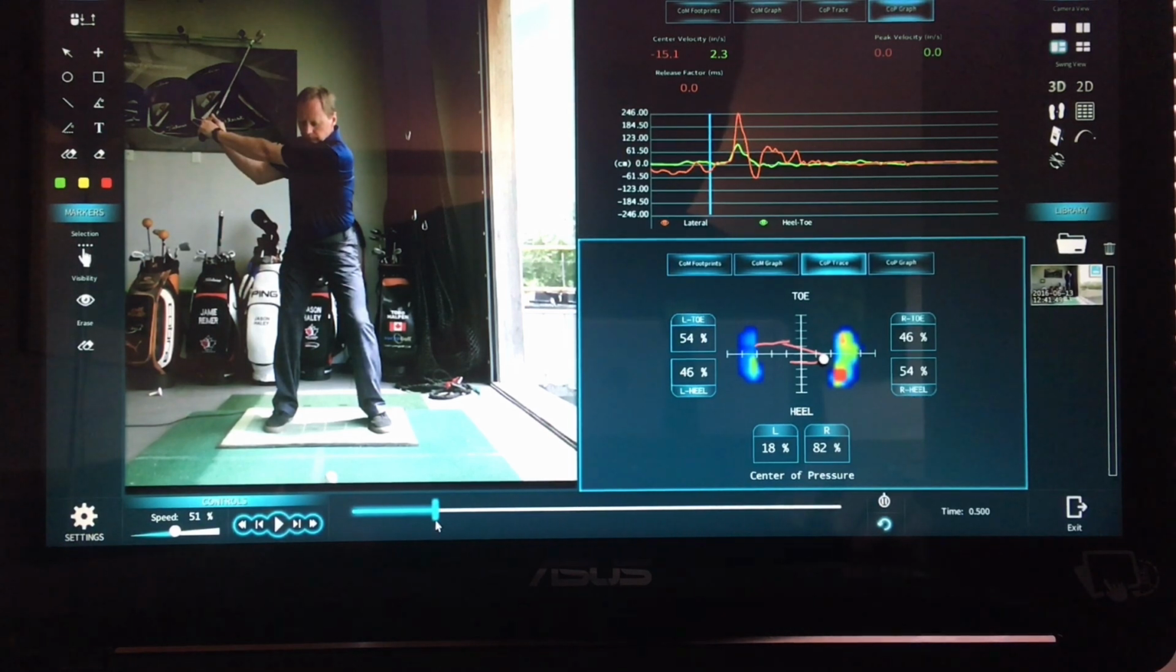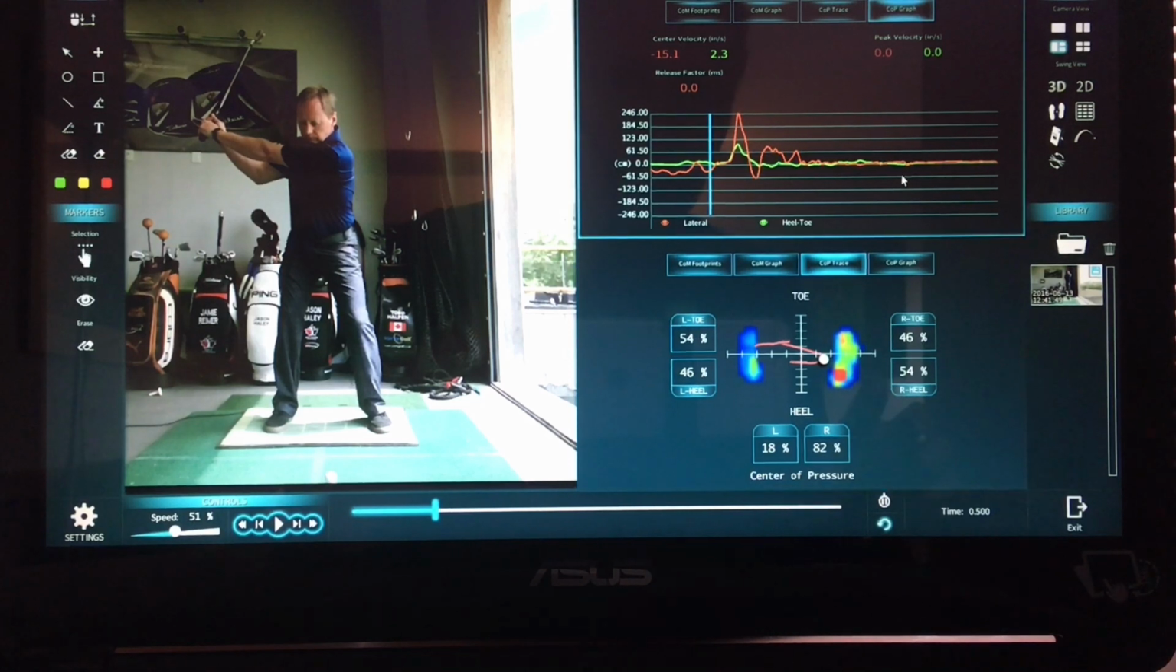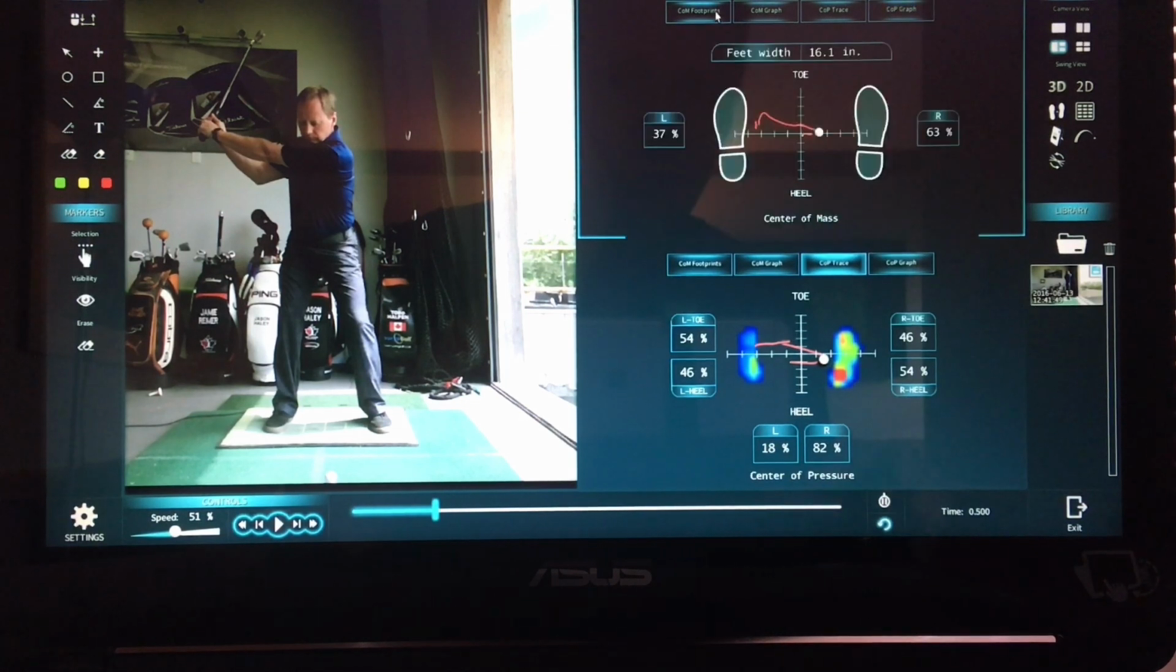Now one of the things I notice, if I wanted to change this, so this is center of pressure. Now on the connect, if I want to click up here, see at the top it says center of mass footprints, center of mass graph, the center of pressure. So if I want to go footprints, this is actually the connect and how it sees my body mass.